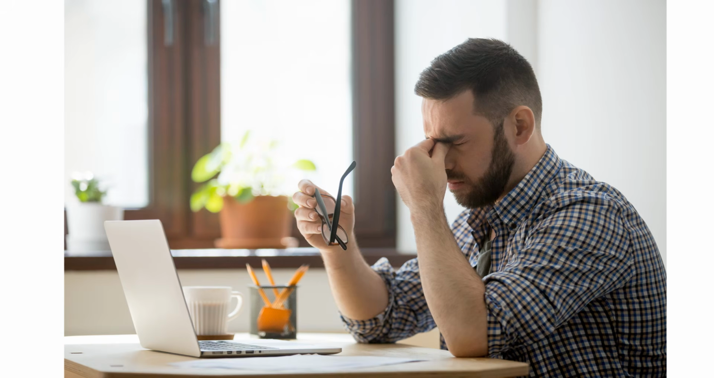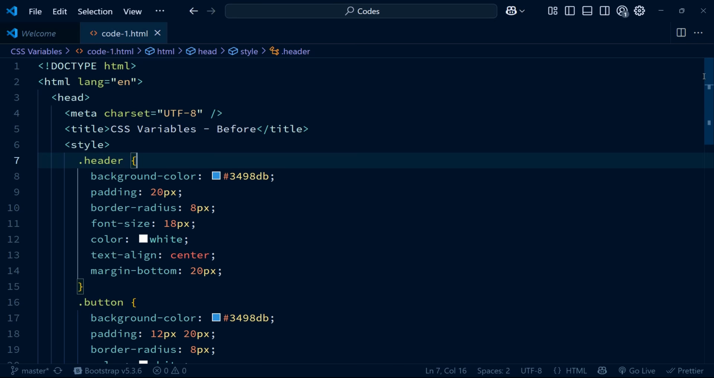Sounds familiar? Well, what if I told you there's a way to change your entire color scheme with just one line of code? Today I'm showing you CSS custom properties, the game changer that will transform how you write CSS forever. Let me show you a common scenario.